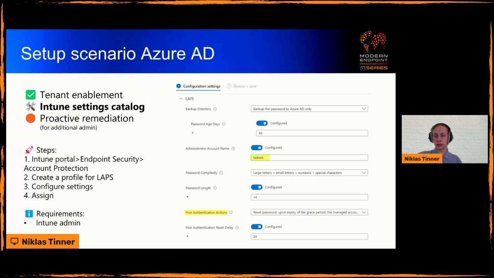Then password age days, complexity, we already know that. So how long is my LAPS password valid? What is the complexity of it? I will always go with the highest security standard here. Password length by default 14 chars.